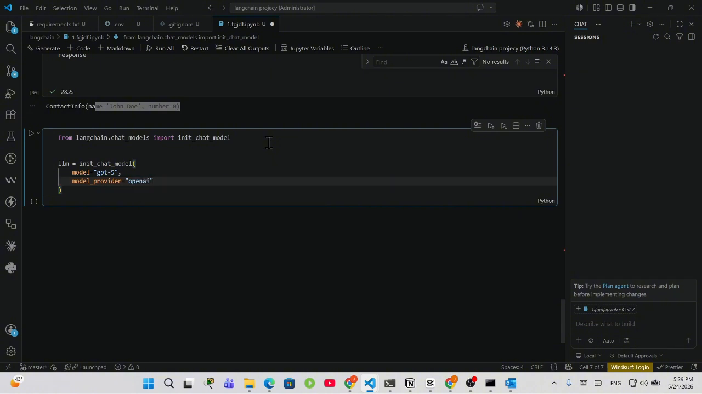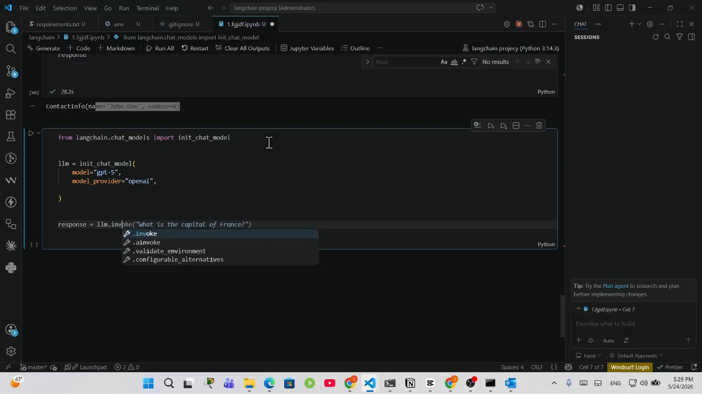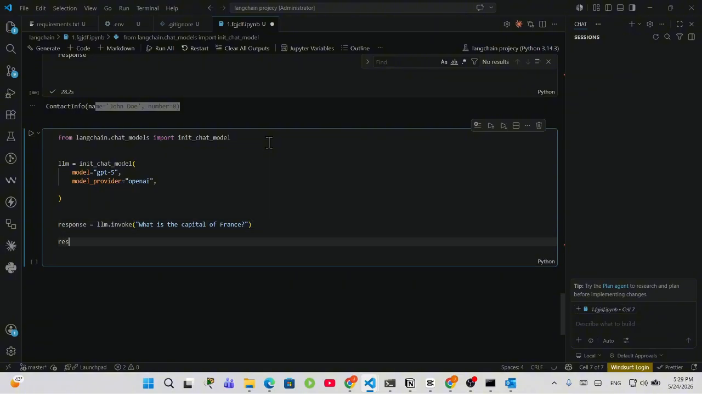And that's it. So now if I want to invoke it, all I have to do is write response equals llm.invoke, and I can just say, what's the type of this, and call response. That's all I need to do, right? This application will work, right? But this is one way of doing this, but there is another way. Let me run this one.